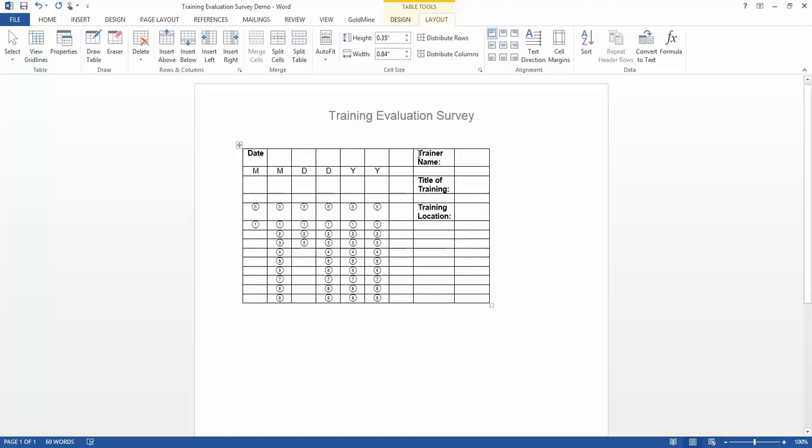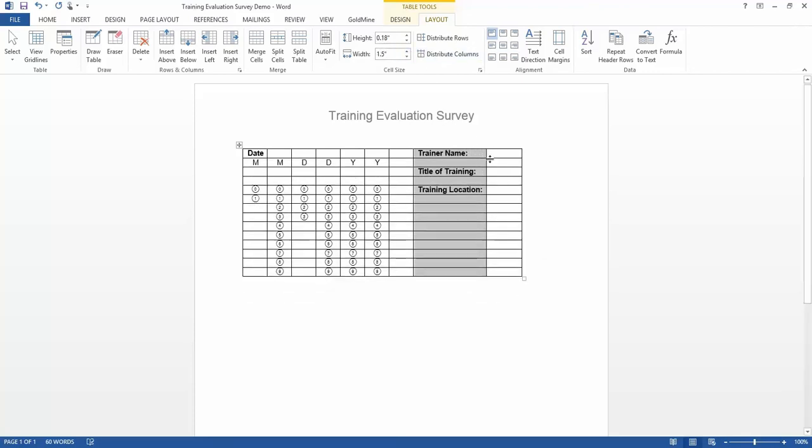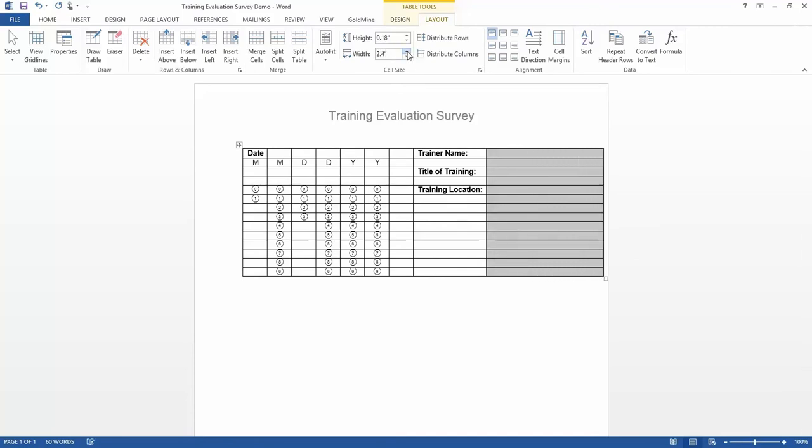We will create labels for all three identifiers and extend the width of the column so that each label is one line. Then we will extend the width of the next column as these will become lines for the respondents to write their answers.